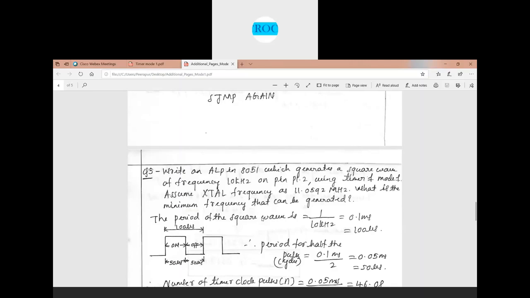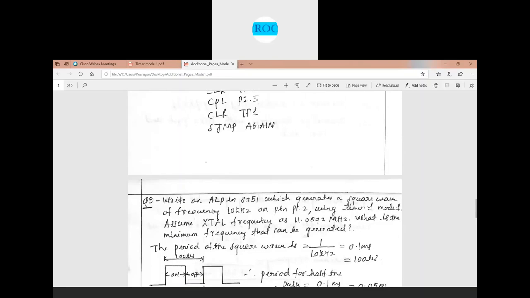Now everyone do this one also. You can just note down this one. Write an ALP in 8051 which generates a square wave of frequency 10 kHz on pin P1.2 using timer 1 mode 1. Assume the crystal frequency is 11.0592 MHz. What is the minimum frequency that can be generated, right?